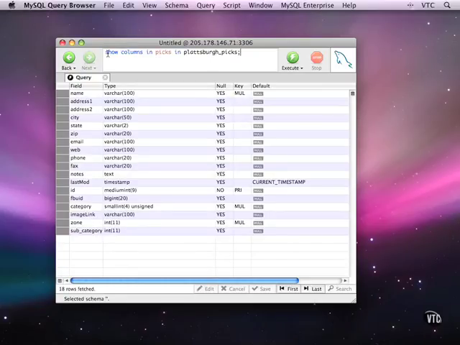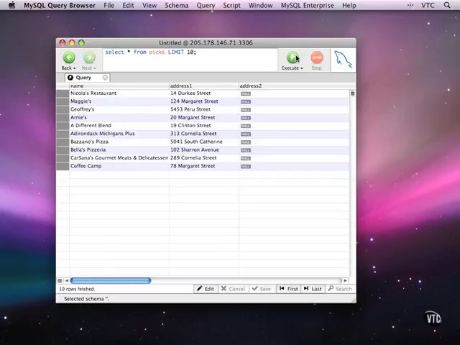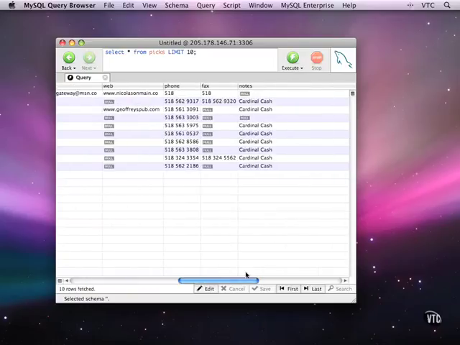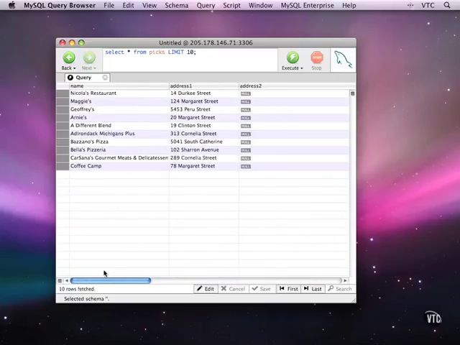I can also do a select statement. I can select everything, and let me limit that to 10 records. And there I have the first 10 records from that table. You can see I can scroll over here and look at the other information. Those are the basic commands that you use to access your database from MySQL Query Browser.